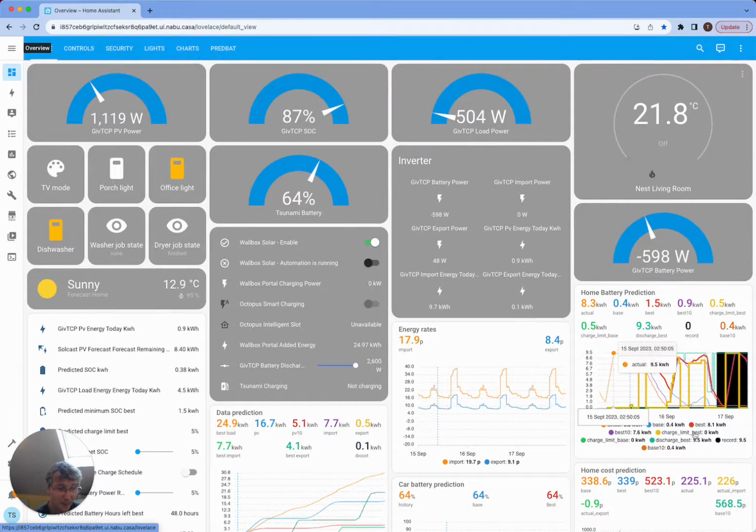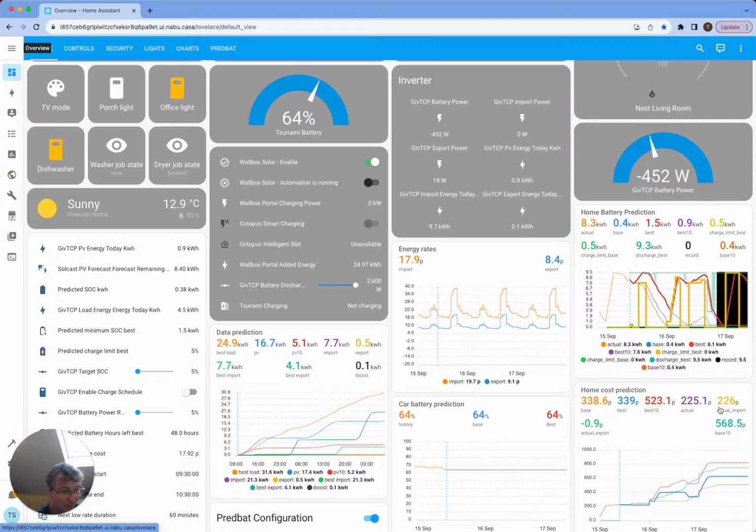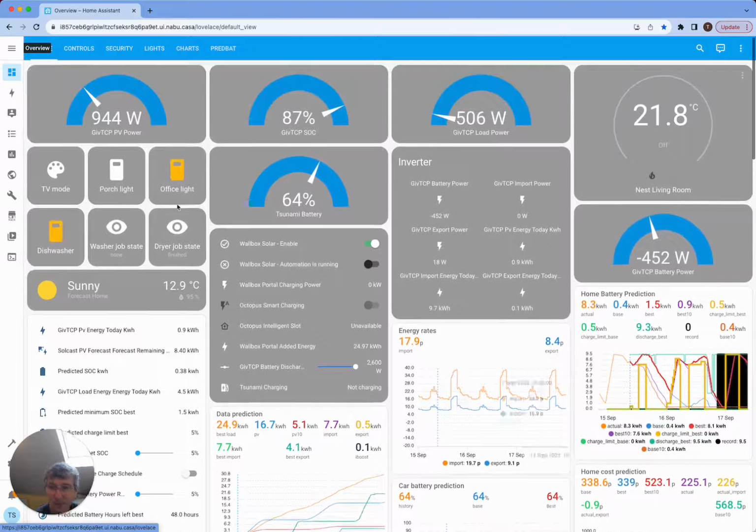That's it really. Hopefully that's useful, and you can see the calculated best cost, and that's over the whole window to the blackout period, not just for today. The base is pretty similar to best in this case, mostly because it's just not enough solar to make a big difference. Obviously the actual is how much you spent so far, and it'll tell you how much you spent on import and how much you've gained on export.